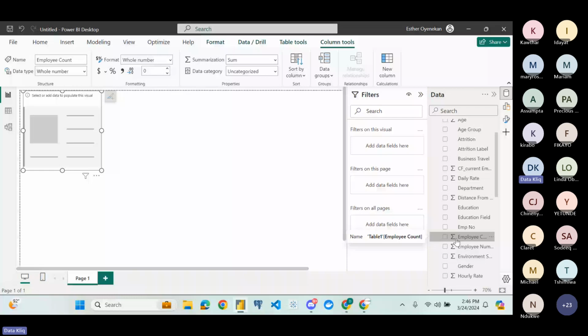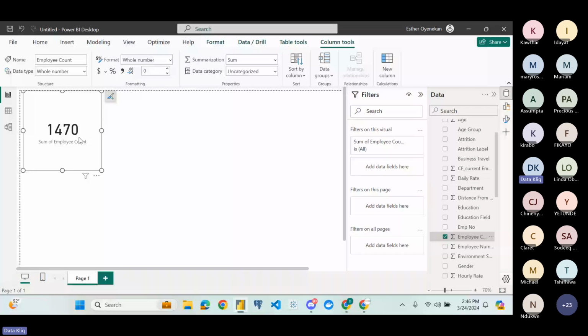Just to let us see the total number of employees. So in this business, we can see that we have 1,470 employees. So we can go ahead and format our card.